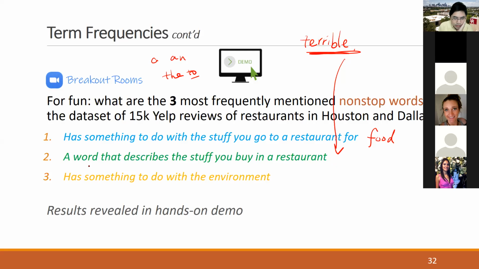Terrible is one guess. Something else? Delicious. It's a long word though. Let me try. D-E-L-I-C-I-O-U-S. Is that right? Hopefully. Yes, delicious. Terrible, delicious, you know, two poles.